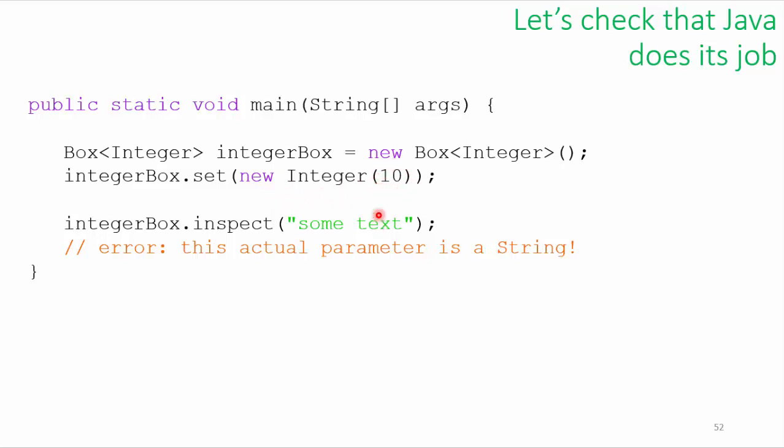So we're just using our box of integer as it's meant to be used. Then we call the inspect method. And there is actually a problem here. We pass as our parameter, lowercase u, a string object, some text, a literal string object.